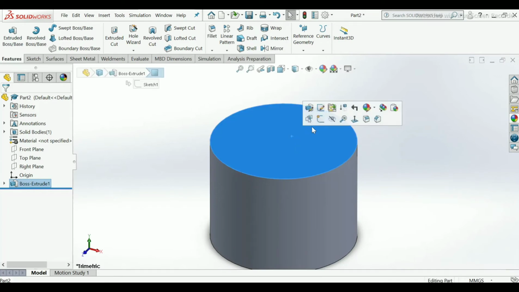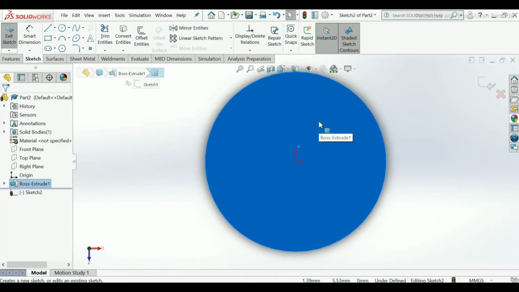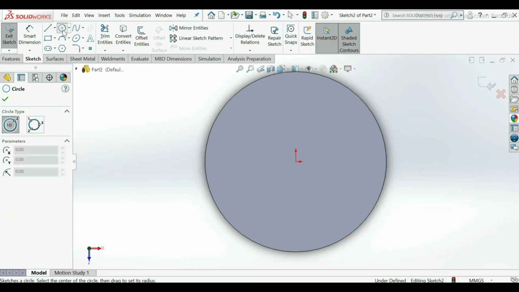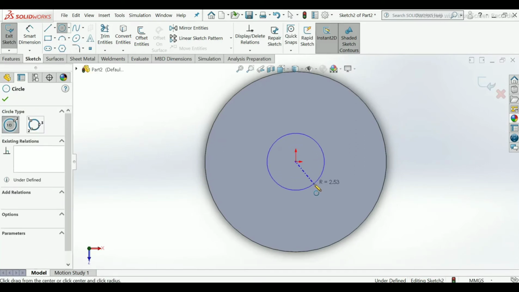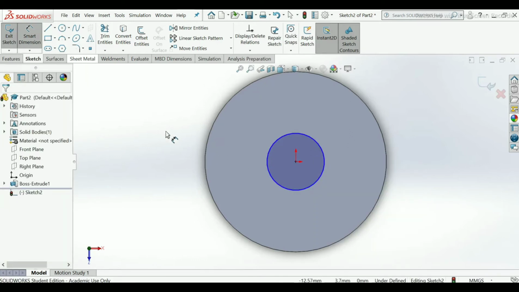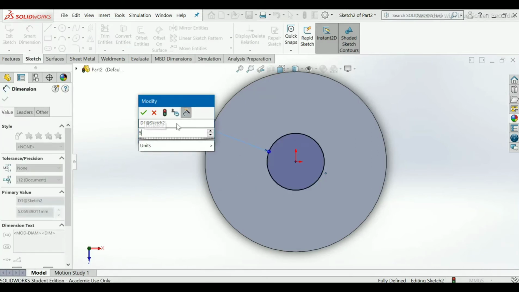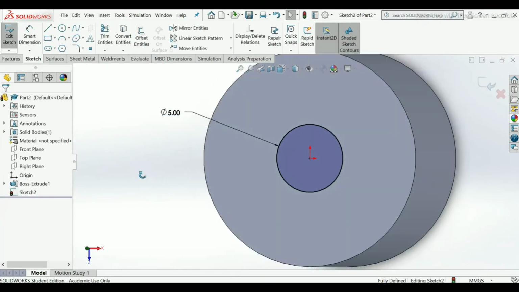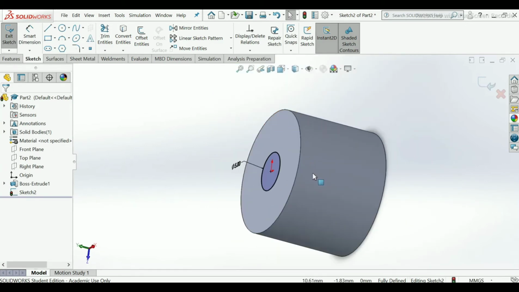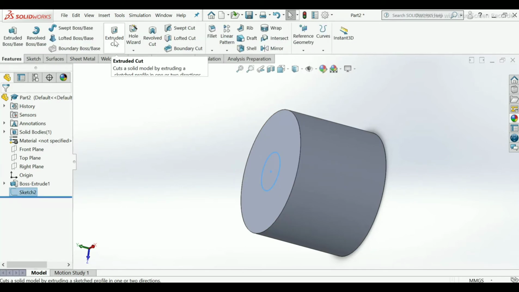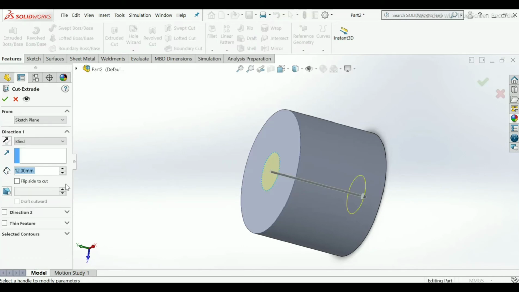Select the face, sketch, go to circle, take dimension 5 mm, go to exit, go to extrude cut, and enter the depth value 5 mm. OK.